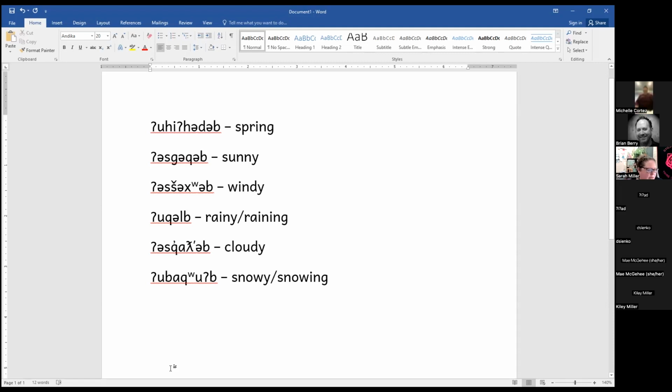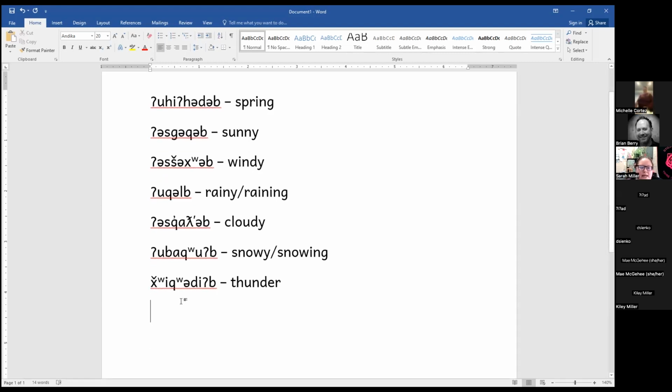Next, we have quadib. Make sure I spell that right. And that is thunder. We've got two floating W's, so you should be rounding your mouth. The X with the wedge on top is that sound. When you've got that floating W, you're going to be blowing out. And same with the Q, it's back of the throat, but you're still going to be blowing out. Quadib.